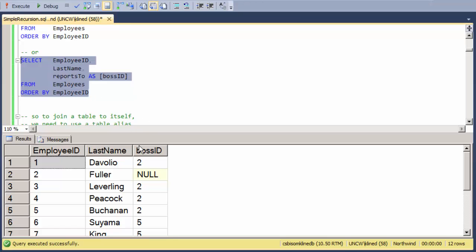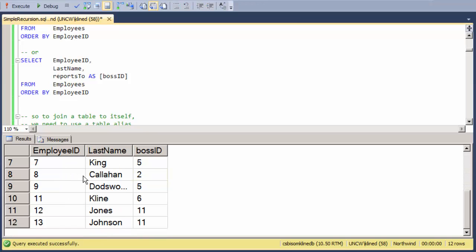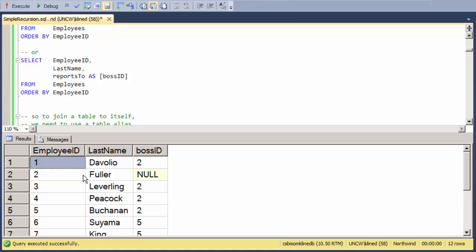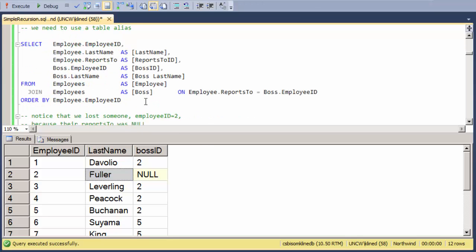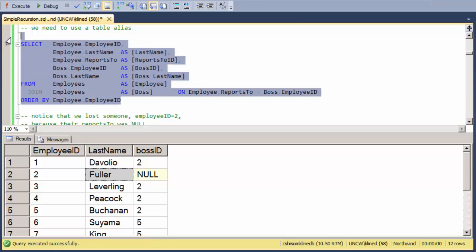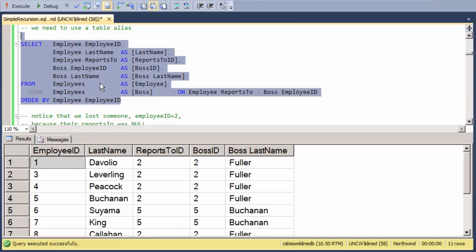Right. So I can get a record here for each record in the table, but it would be nice to show Fuller's name in the next column. In other words, the boss's last name in the same row. Now to do this, what we need is a way of aliasing these fields or these tables. So here's how you do it.